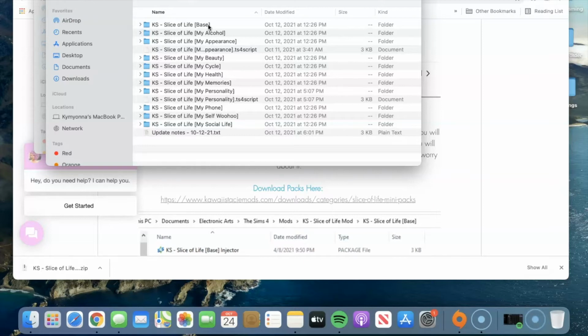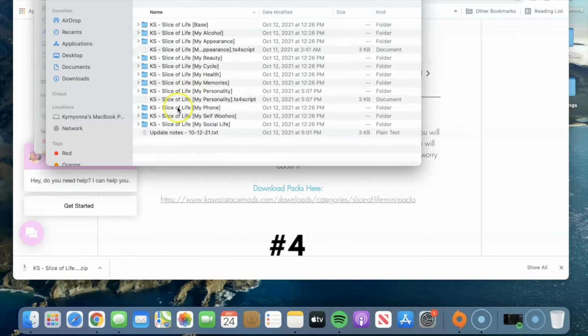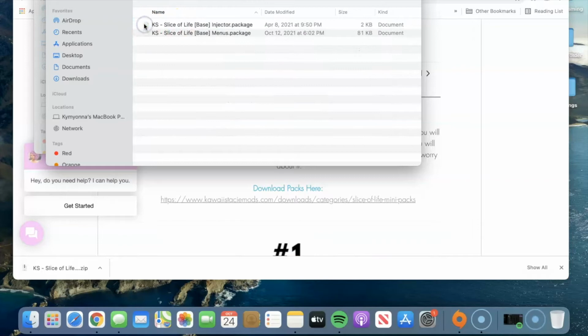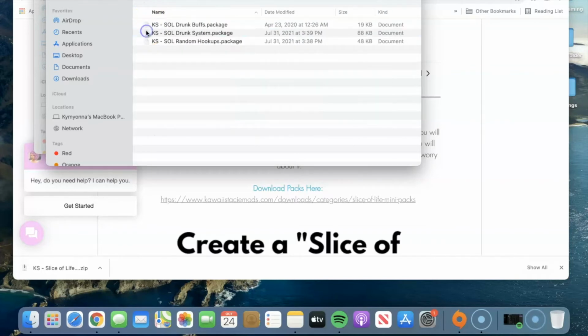right? So this is all that's inside. So she's really making our life a lot easier. It has the personality on there, the self woohoo, the social life, the cycle, the health, all that good stuff. So I'm gonna check inside real quick, make sure we're not folder deep or anything like that, which we're not, which is good. This is really good.